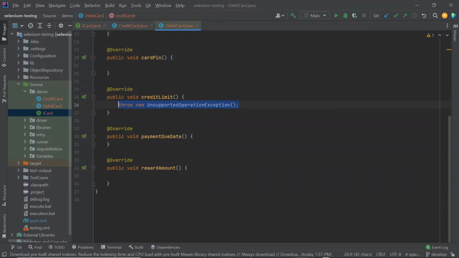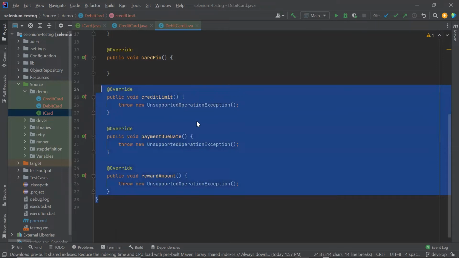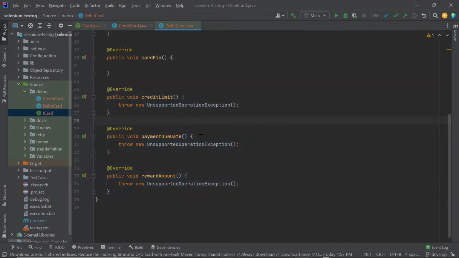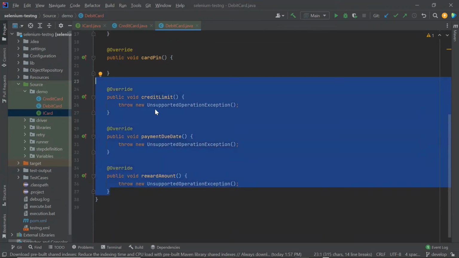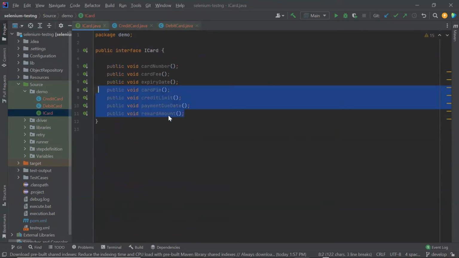This is how I violated the principle because the ISP principle states that no code should be forced to depend on methods it does not use. So here we don't need these methods but are forced to implement them. Now we'll see how we can refactor our code to make it ISP compliant. So according to ISP, we need to split interfaces that are very large into smaller ones. So I'm gonna break this iCard interface into two. One is for debit card and another is for credit card.